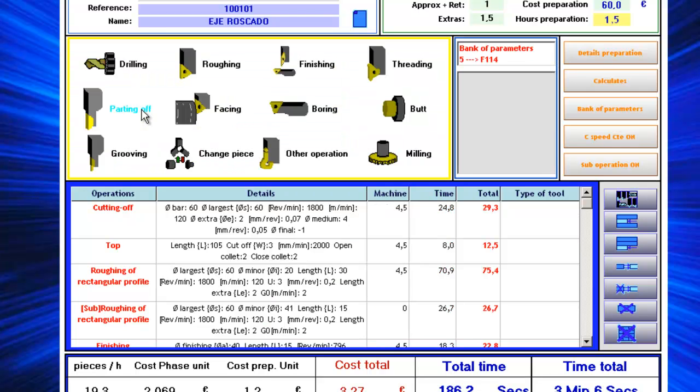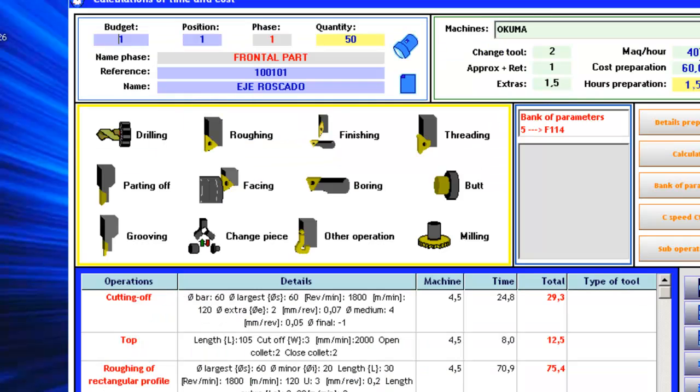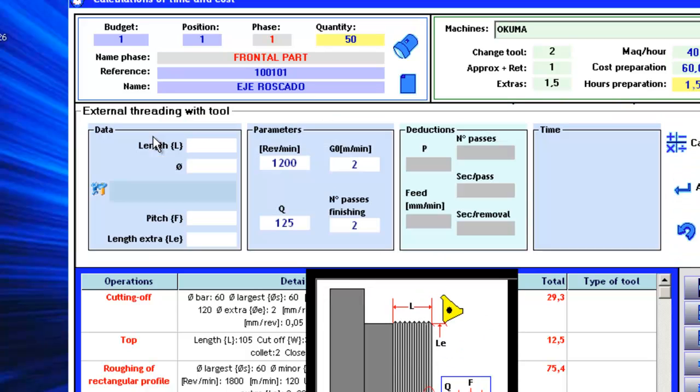So what it means, we have to phase this piece here from 60 to 40, from 40 to 20, and to 20 from 0. We are missing the threading. External threading with the tool. Length 30, pitch 1, and we got it.